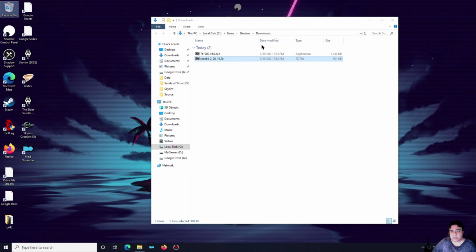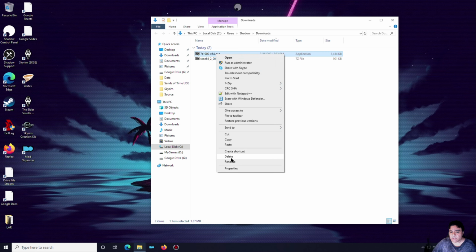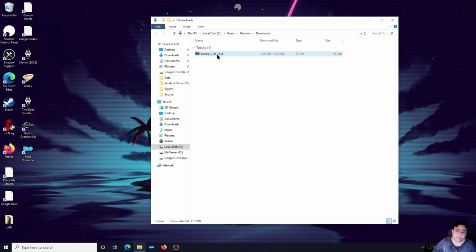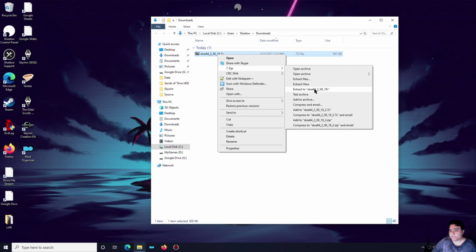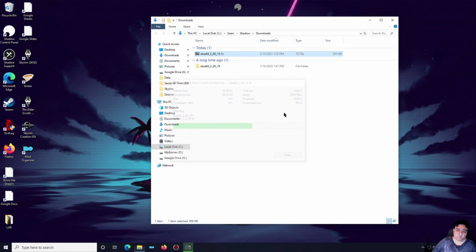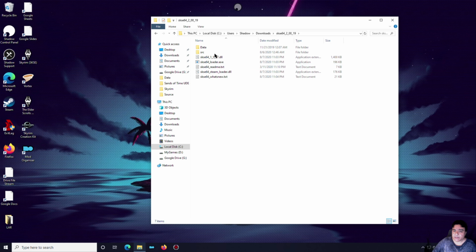Okay, so now we go back to that folder, downloads, 7-Zip exe over here. That's the installation for 7-Zip. We don't need that anymore, so I'll get rid of that. Now we have the compressed archive for SKSE. We right click, we go 7-Zip and extract here. And here we go. This is the archive extracted.